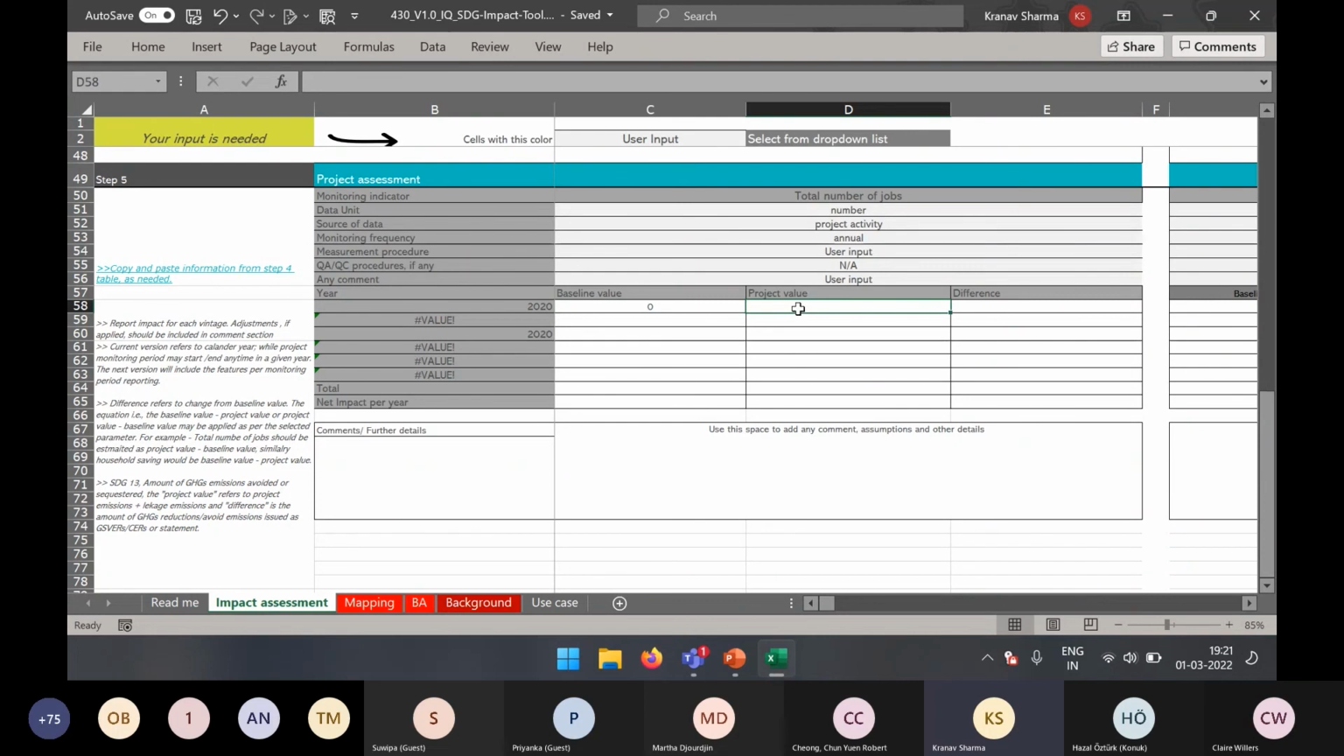Then we'll move on to the project value. So let us say the project has created 10 number of jobs. So we'll write 10 here. And the difference obviously will be 10. So this is the information that we need to put.